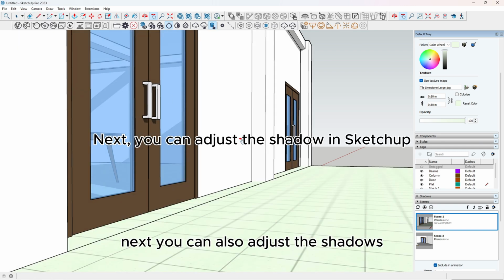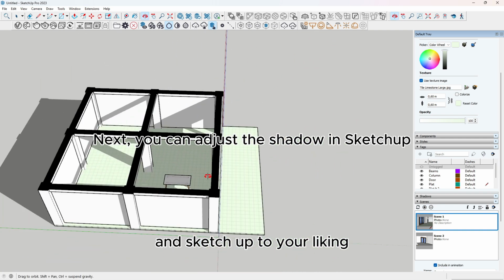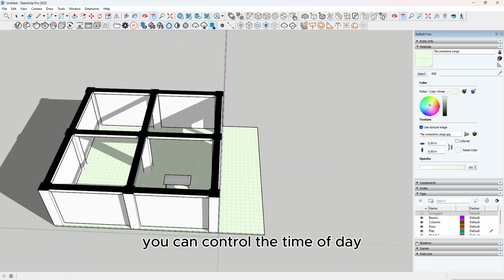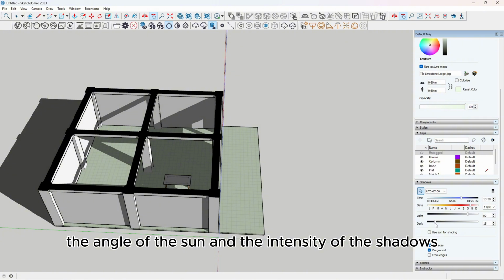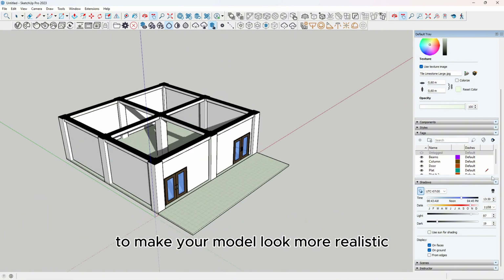Next, you can also adjust the shadows in SketchUp to your liking. You can control the time of day, the angle of the sun, and the intensity of the shadows to make your model look more realistic.